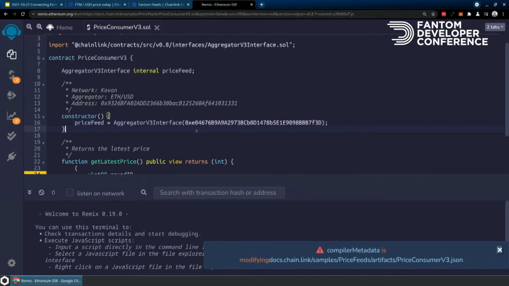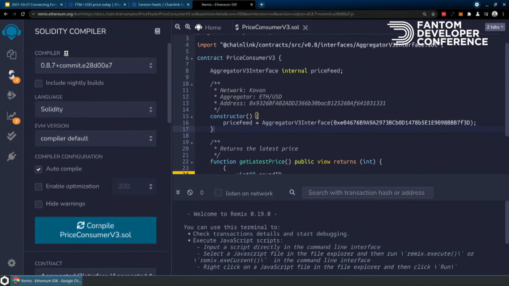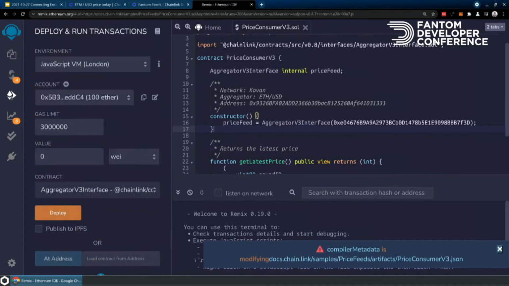So now we've actually written all the code that we need to write to deploy a smart contract that uses that data on chain. So let's go ahead over to the compiler, make sure that this compiles, and we should be good there. And now we'll head over to deploy.